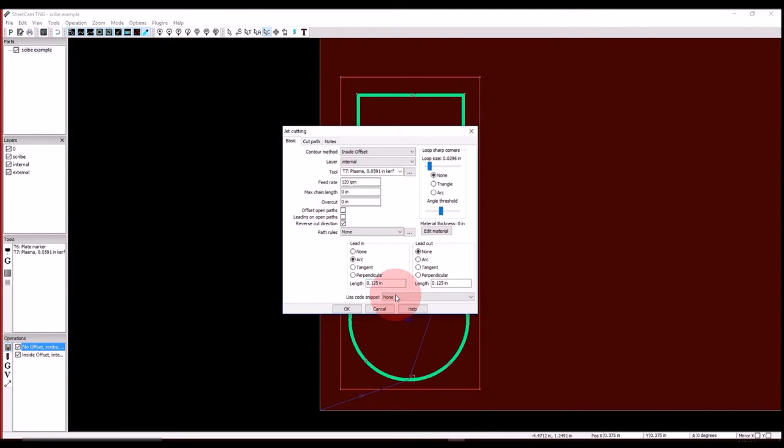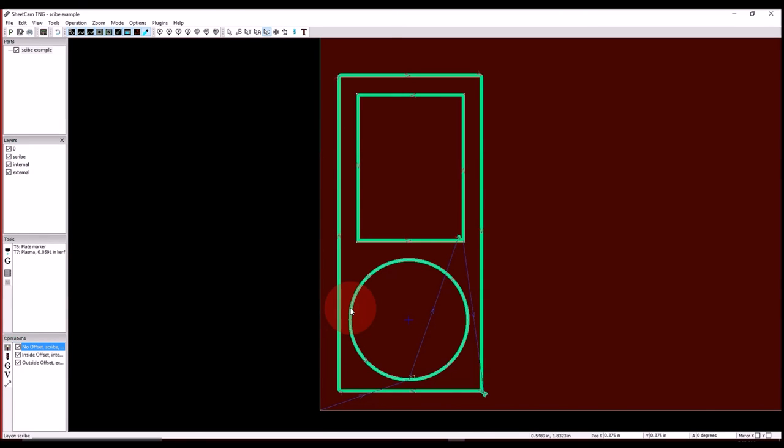One more operation, the last operation, which is going to be the outside offset or external cut. Make sure you're using the plasma tool. Feed rate, probably the same. Reverse cut direction, make sure it's checked. And again, you can use your lead-ins and lead-outs. Click OK. Now this part is ready to be post-processed, and then you can load it into your DynaTorch cutting software.